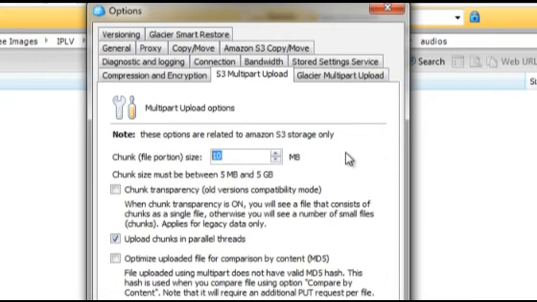You can also specify what file portion that you want. Obviously, the smaller the file portion, the more chunks it's going to split up. So if you're uploading a 500 megabyte file and it is 10 megabytes each, that's going to be 50 files that it's going to be uploading. But it's going to be splitting it up so that it speeds up the process.